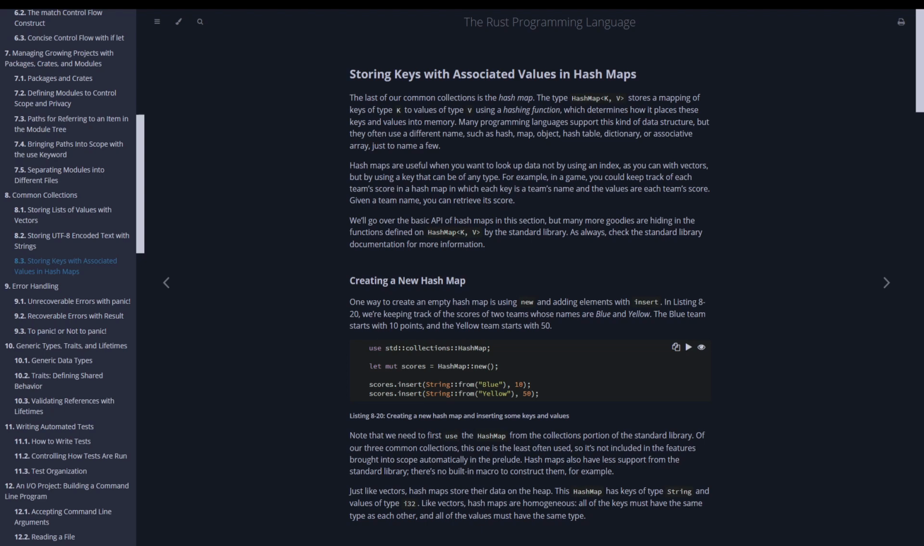Many programming languages support this kind of data structure, but they often use a different name, such as hash, map, object, hash table, dictionary, or associative array, just to name a few.